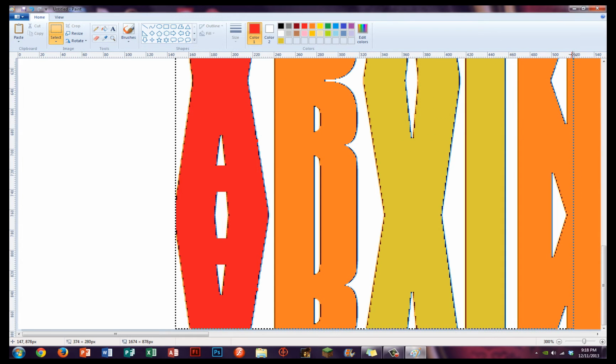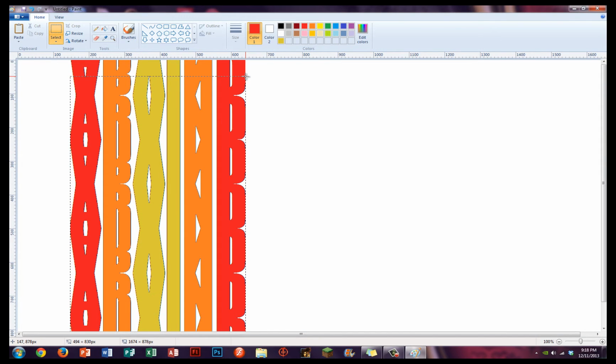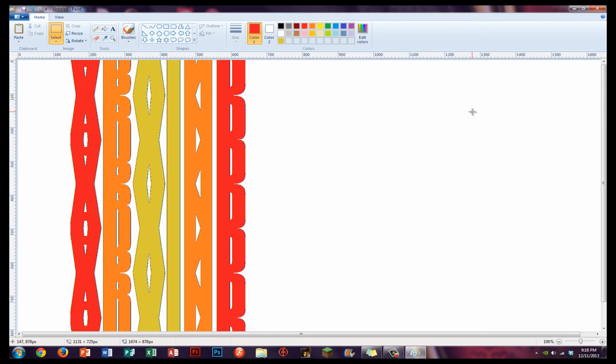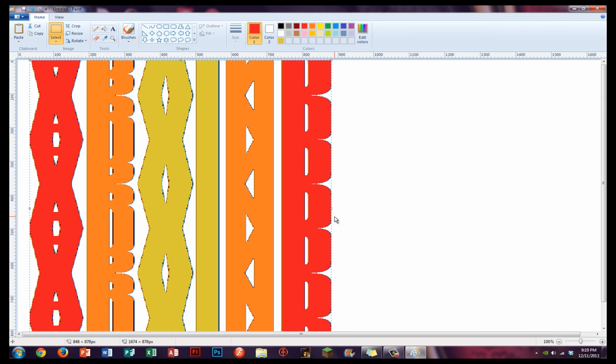So then just zoom out like last time. Not that much, but zoom in. Okay, we got it. So now we can just expand that to the edge. I'm just gonna leave a little bit of space right there. And expand that.